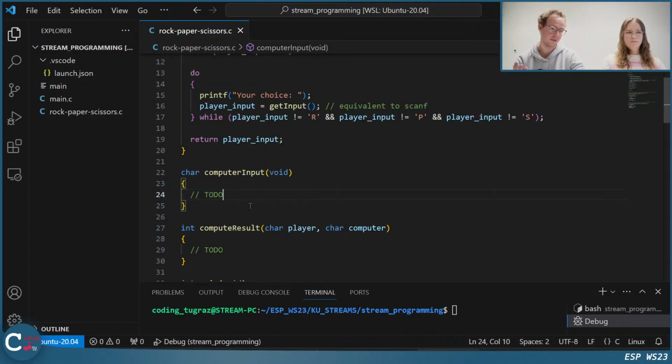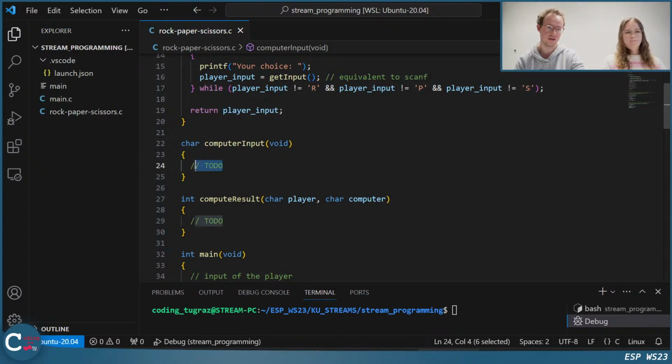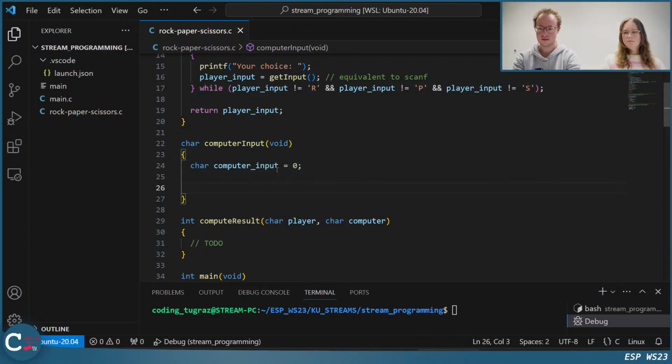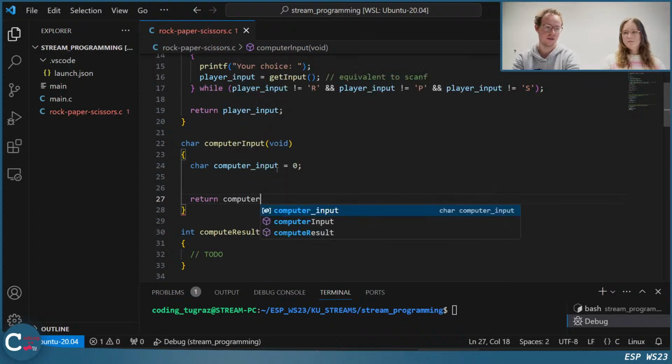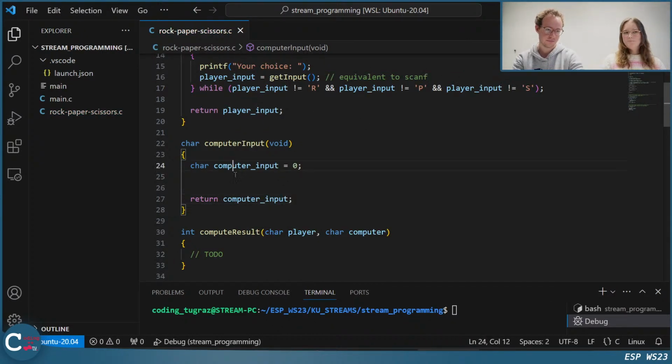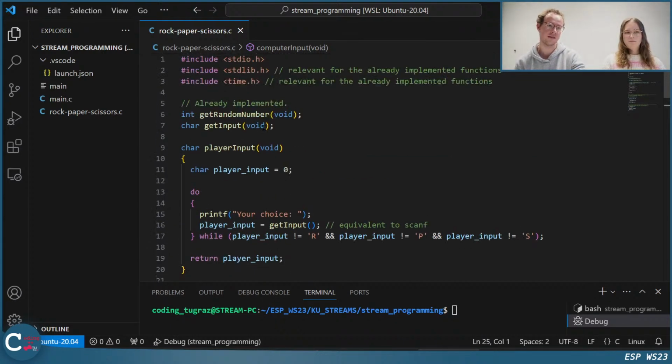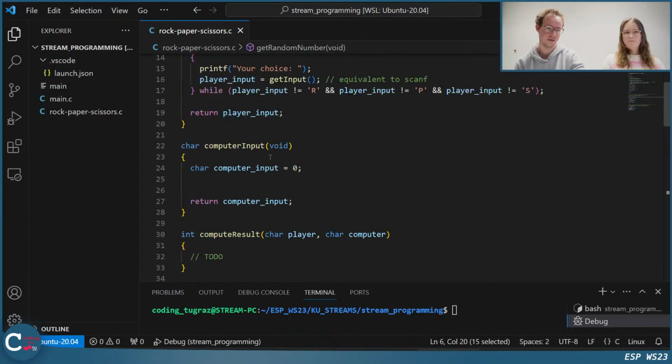So we finished the first one, and we now continue with the second to-do, which is the computer input. And now the same base structure as for the player input is probably not completely wrong. So we have a computer input, which is 0. And then we do something, and then we return again the computer input. And now, of course, the computer should have some random input, which is a bit hard for you at the moment. So we just use this function here to get the computer input.